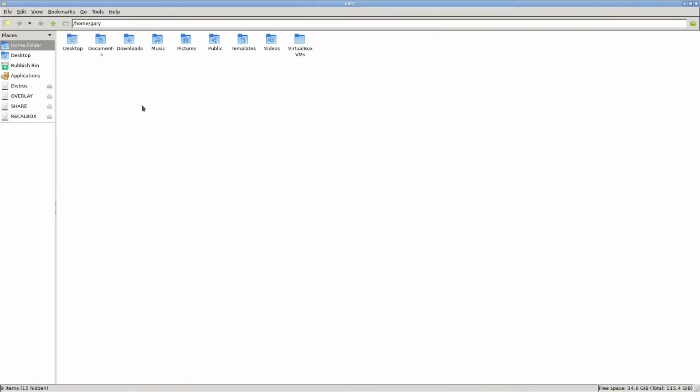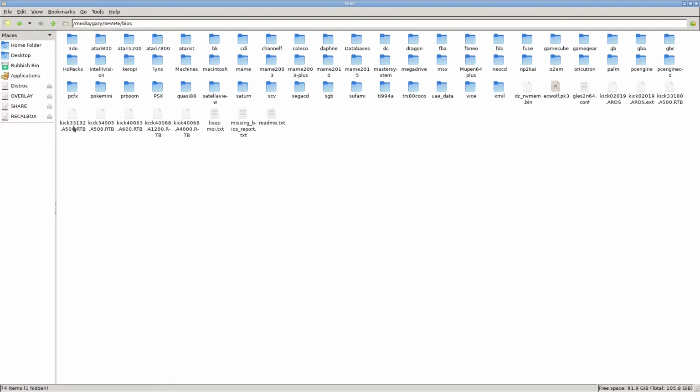It is worth noting that some game systems require a BIOS file that you need to put onto your drive as well. So if I go to the share folder, you can see there's a BIOS folder. Some of them go in the actual folders for the game system, and some of them just go straight into the BIOS folder here.